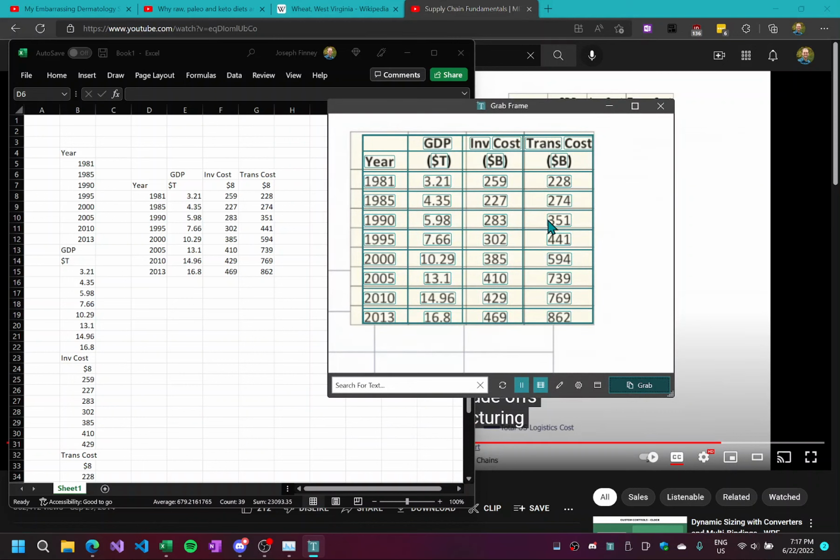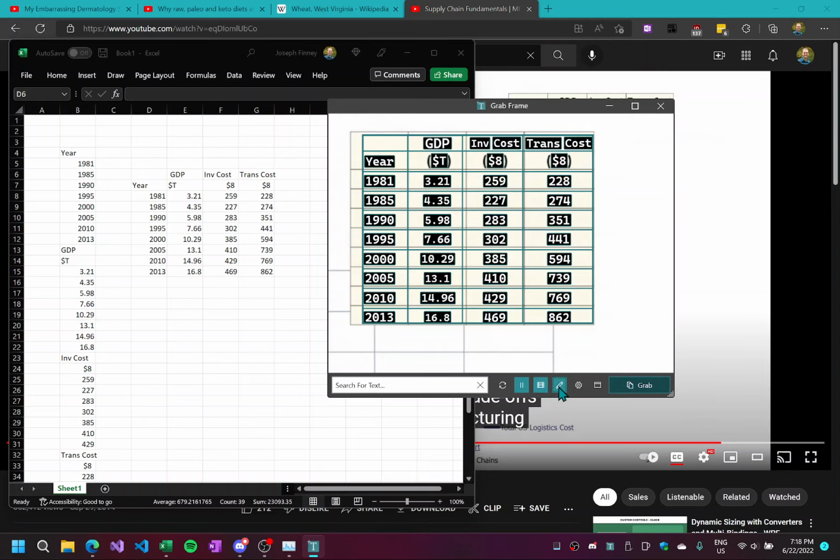But I'll be honest, sometimes it doesn't get stuff. Sometimes it doesn't capture the text correctly. So you can click this little pencil button if you want to go in there and edit some of these numbers. And you can hold the Alt key and it will hide the overlay, so you can see actually what was underneath.